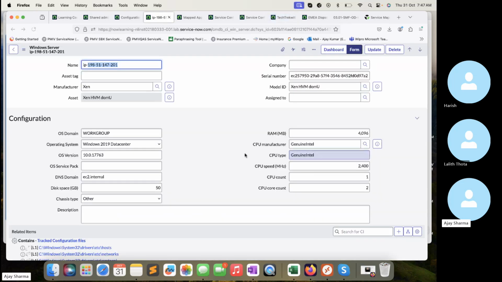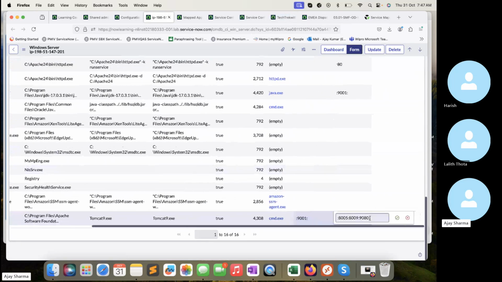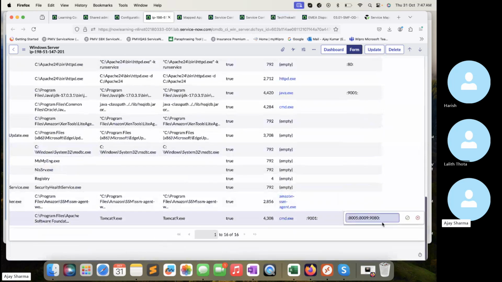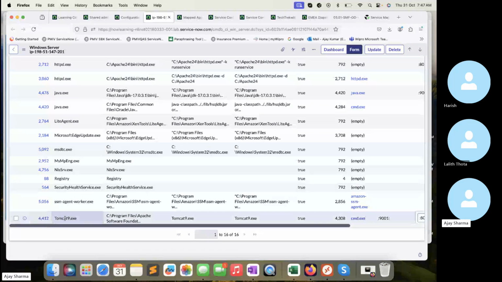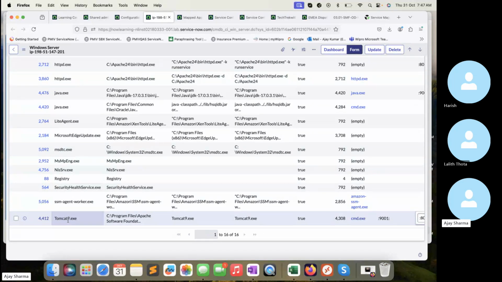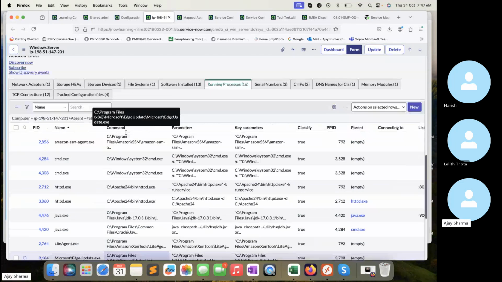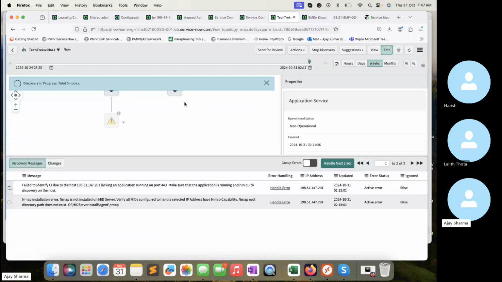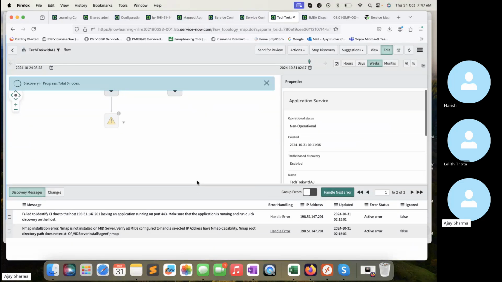So what I did now, using the running process, the application is listening on ports 8000, 8009 and 9080. I just picked one port, 8005. That application is running on it, Tomcat 9 exe. So I just try to pull or discover based on that particular port. Let's see what happens now.